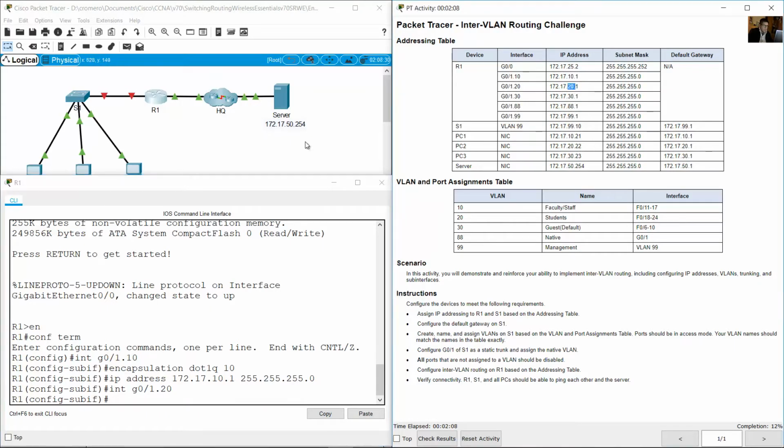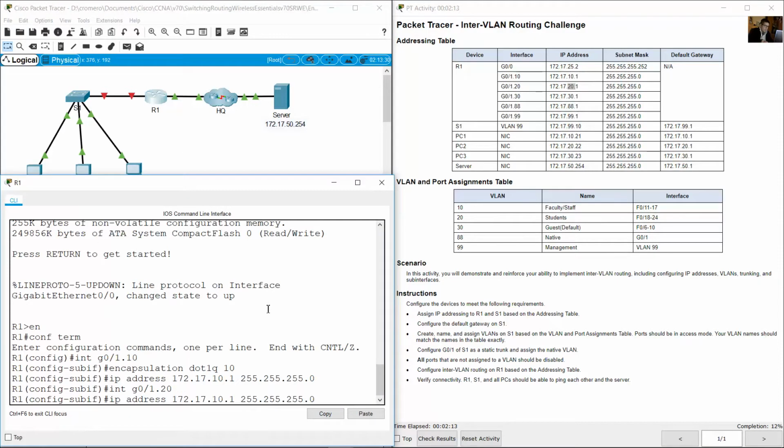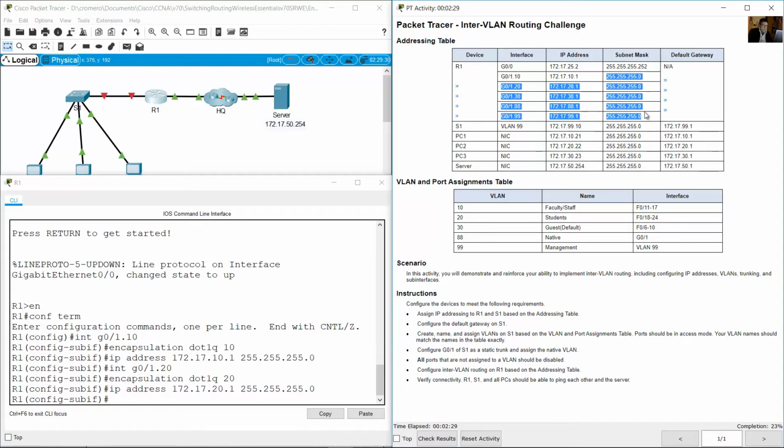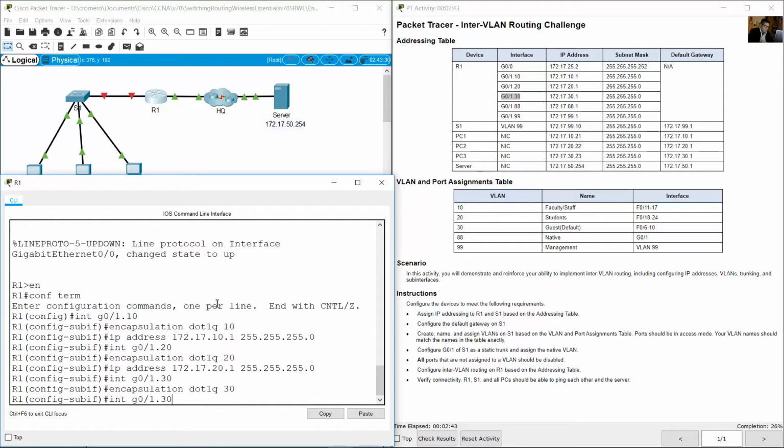Encapsulation. The 20 network belongs to VLAN 20. Okay, 20. IP address 172.17.20.1, the same subnet mask. Enter. All sub-interfaces use the /24 subnet mask. Now 30, encapsulation dot1Q 30, IP address 172.17.30.1.